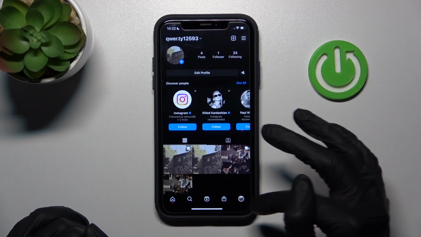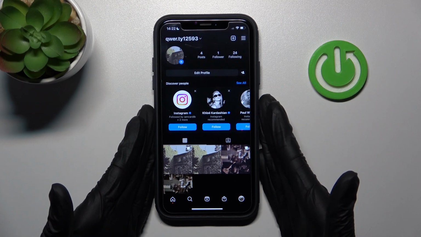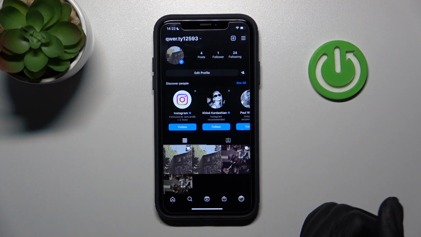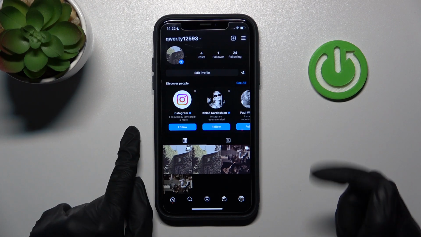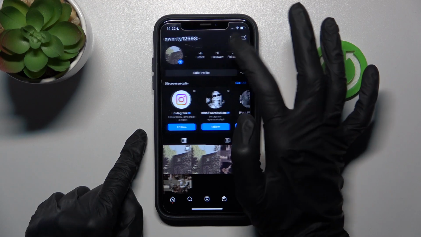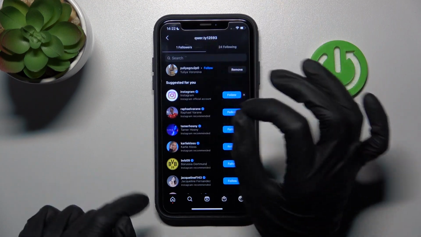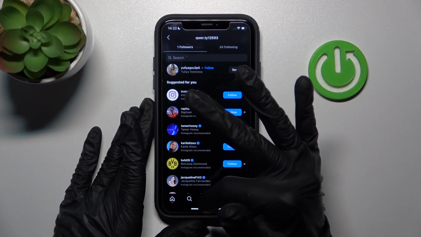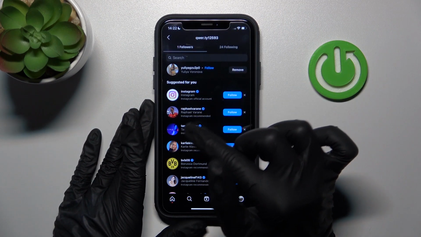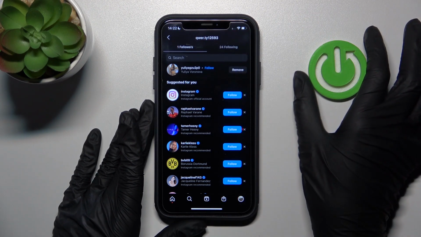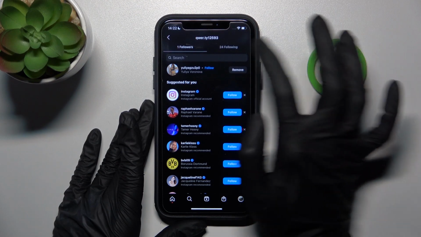So let's go to our profile page on the Instagram application, and as I said, we will have three different options to check if somebody is your follower or not. The first option is to go to our follower section here, and of course we can use the search bar to find the selected user, and if this account appears on the list, it means that this account is our follower. So I'm interested in the HardReset.Info account, so let's check it.